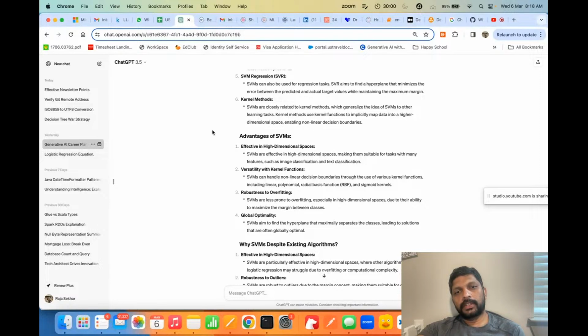Effective in high dimensional spaces. SVMs are effective in high dimensional spaces, making them suitable for tasks with many features, such as image classification and text classification. Versatility with kernel functions: it can handle nonlinear decision boundaries through the use of various kernel functions, including linear, polynomial, radial basis functions, and sigmoid kernel. So much is there on the kernel. We should understand what this kernel is really. Robustness to overfitting: SVMs are less prone to overfitting, especially in higher dimensional spaces, because they are able to maximize the margins between classes. I understand maximize margins, but it's better to revisit and understand.